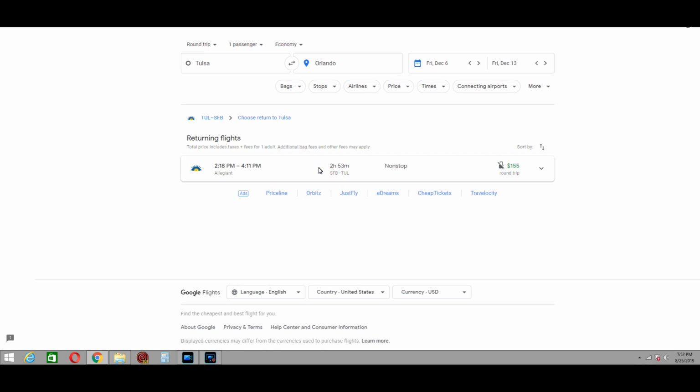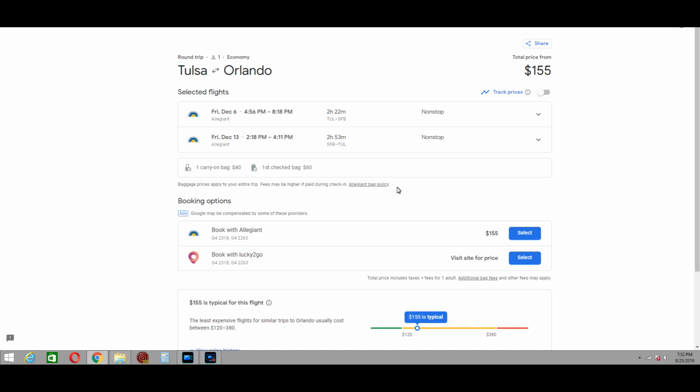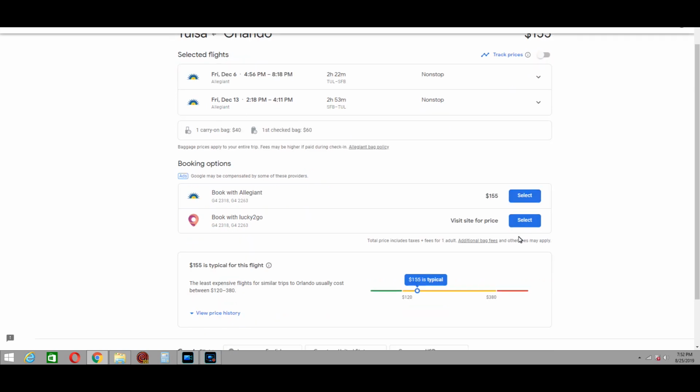So I click on this, and what it will then do, I have two options. I can book with the airline themselves, which is what I prefer to do, or you can use one of the companies that advertises with Google and visit the site for their price. I always recommend booking with the airline themselves. And if you click this select here, it's going to take you right to their website.